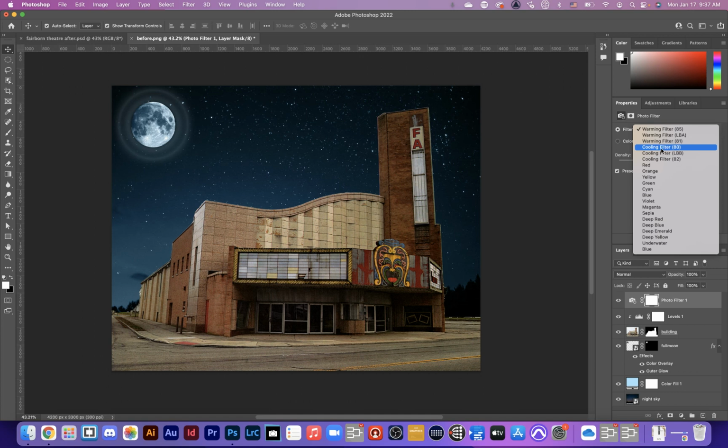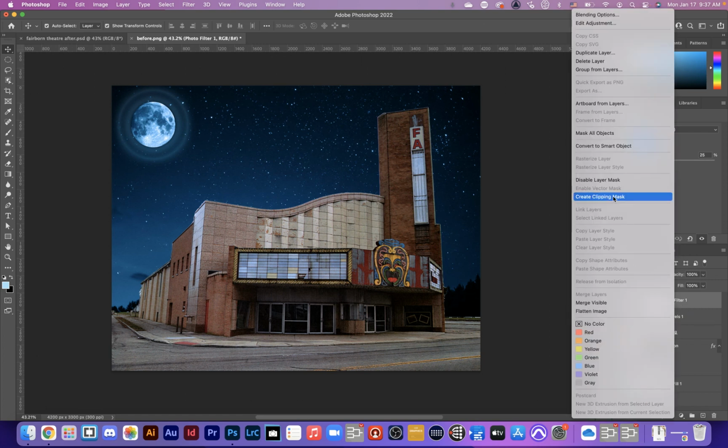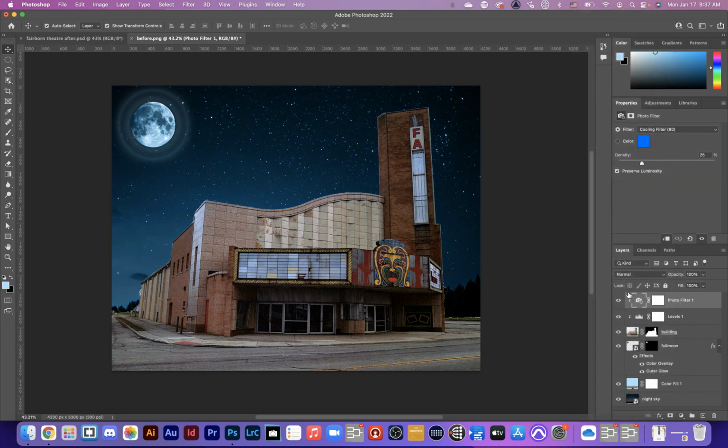So let's start with this first one. And as you can see, already it's done a nice job of cooling everything. But once again, it's affecting everything. So we can click on that layer, click on this little square for a clipping mask, or we can right click or control click and choose create clipping mask. And that does the same thing. So now you'll notice it only affects our building, and it's starting to get that nighttime look on our building, which is starting to look really nice.